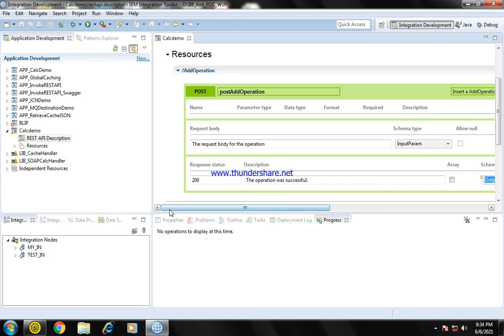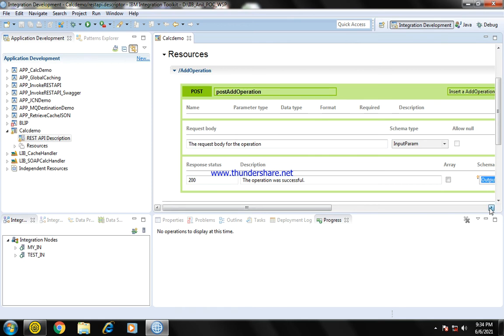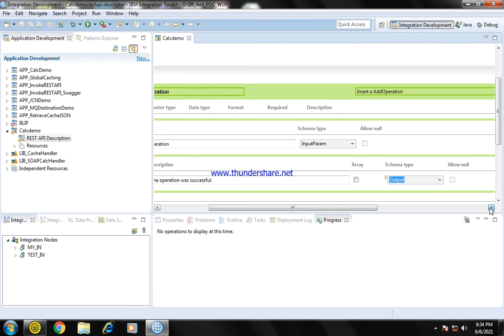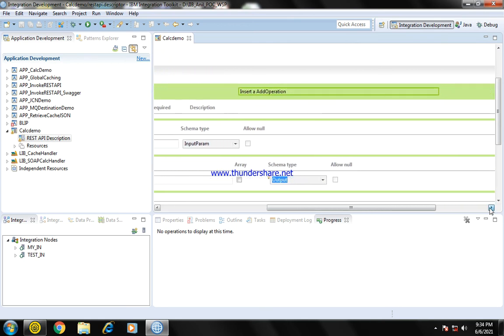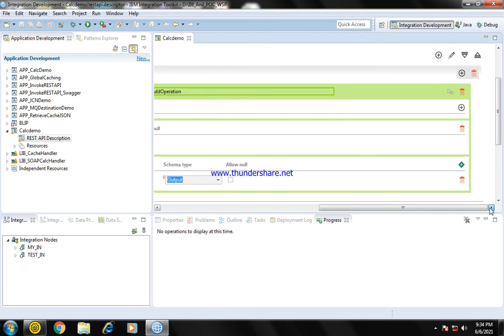By using IAB toolkit, there are multiple tools available, so based on your requirement you can choose your tools. If you want to create a message flow for this, create a subflow for this particular operation. Whereas in REST API, we call each thing an operation.